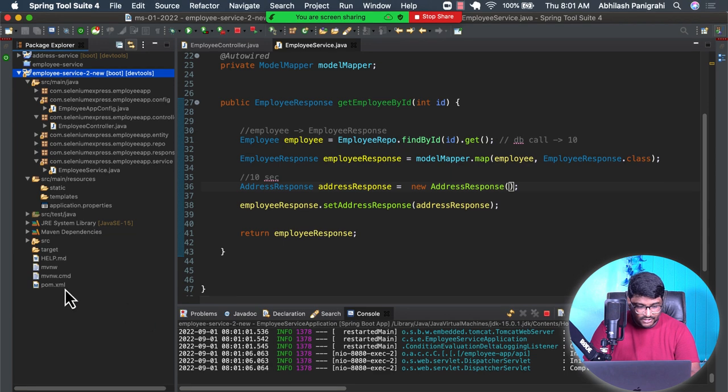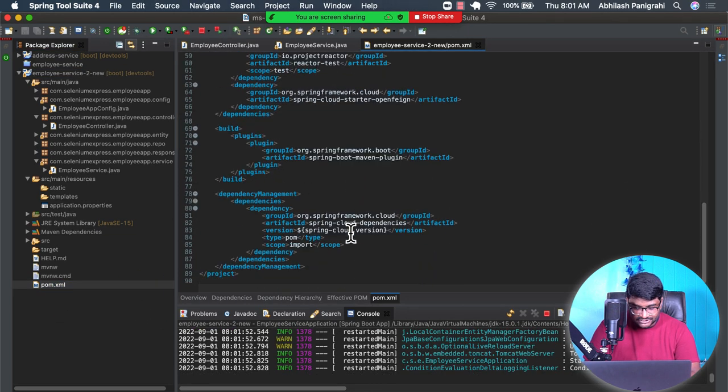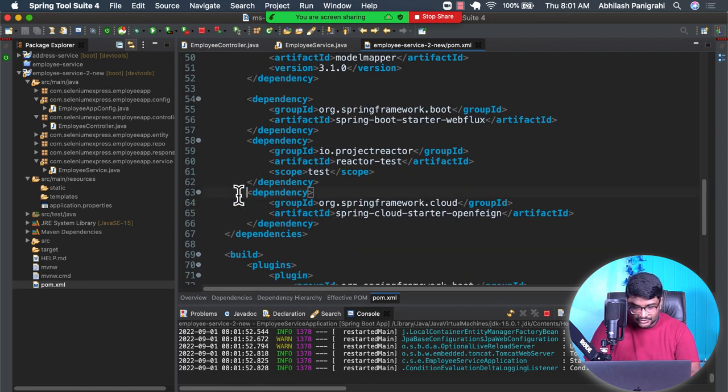Now if you go to the pom.xml, you'll find a couple of things. The first thing you'll find here is the Spring Cloud Starter OpenFeign. I told you, OpenFeign is the Feign client, and Spring Cloud has given a lot of Spring features on top of the Feign client that Netflix provides. This is a Spring adaptation of the OpenFeign client, and it has been Springified under the Spring Cloud project.